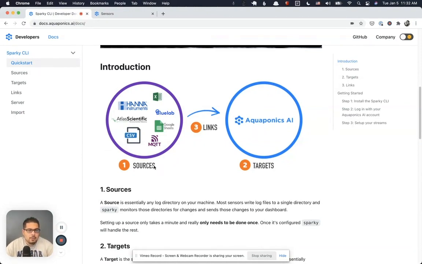And right now, the source is a CSV file. It's a comma separated value file sitting on my desktop, and I'm going to relay that to the cloud. The target is a notebook on your Aquaponics AI dashboard. So you're going to relay a source, which is data, to a cloud notebook on your Aquaponics AI account.